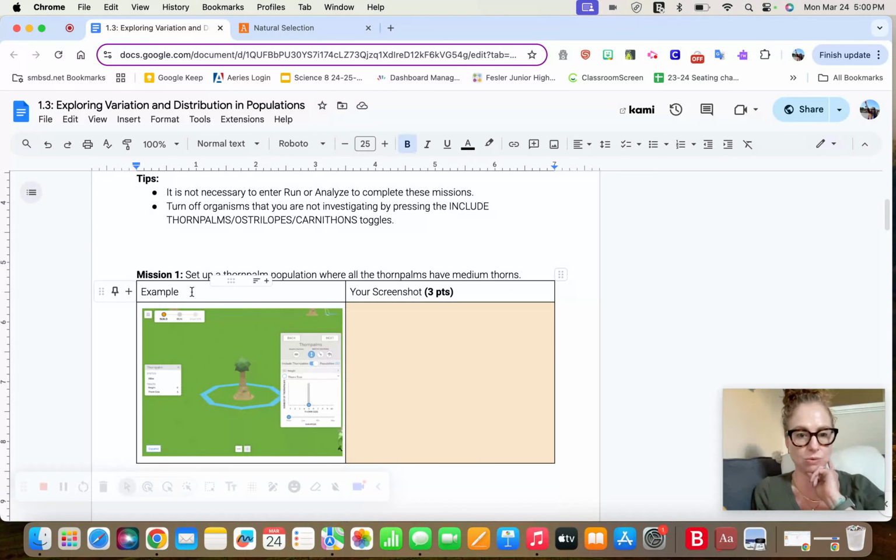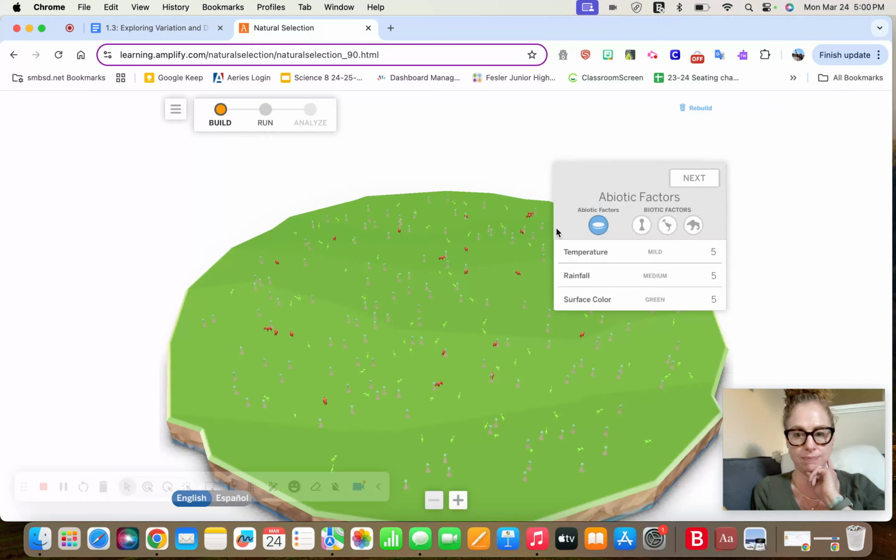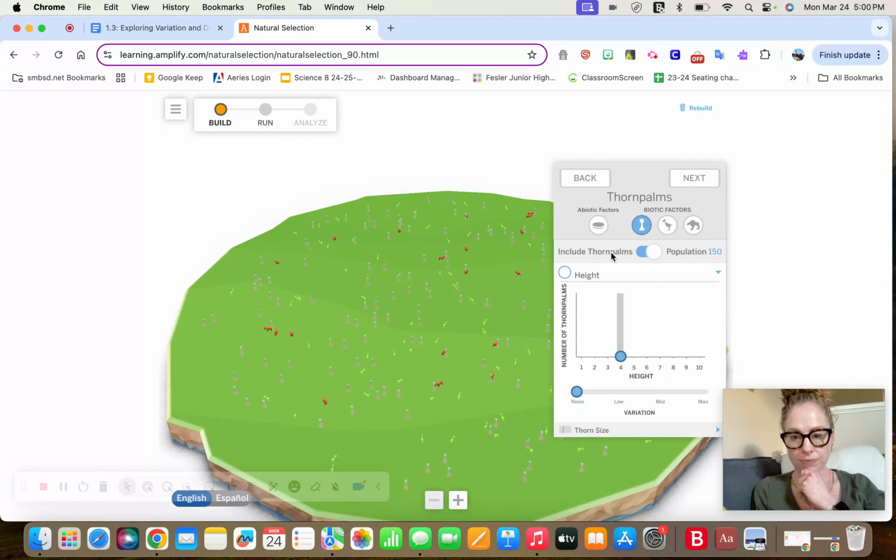So mission 1, set up thorn palm population where all the thorn palms have medium thorns. All right, so here's my sim. It starts us always on the abiotic factors. Those are the things that are not alive in the environment. And then our biotic factors are living things. So it said thorn palm. So here's my thorn palm.